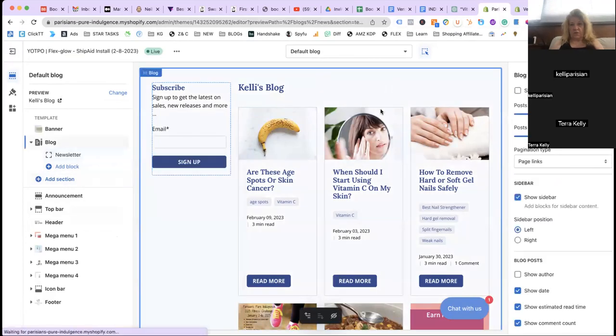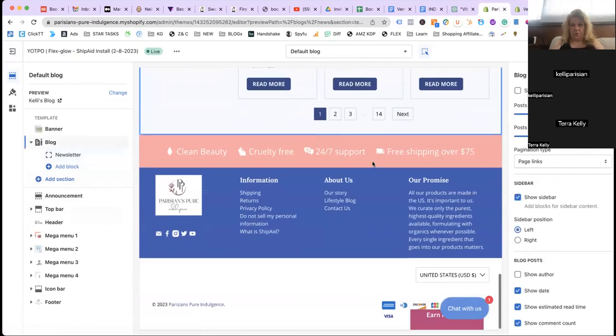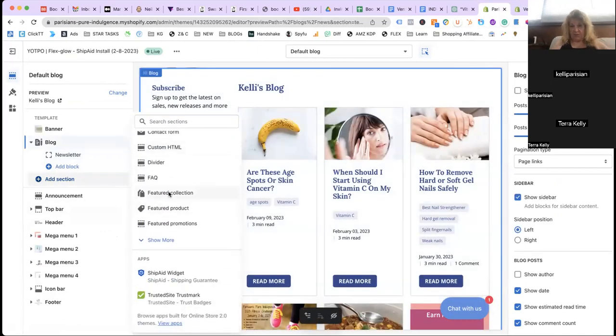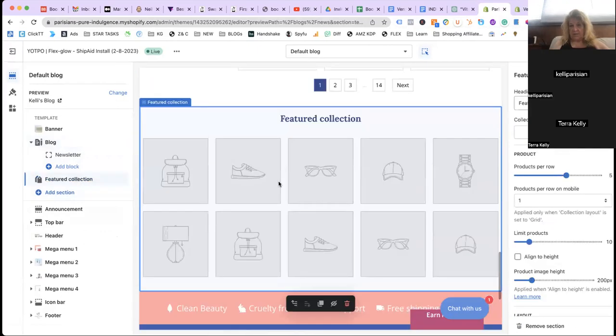And then in your main blog, you can add more blocks, right? You can add another section. What I would add in here is featured collections, maybe. Only do one per row, limit products to 5, not too many, just 5 collections. Say even less than that. Yeah, because it's going to be on the sidebar. No, this is at the bottom of your blogs.